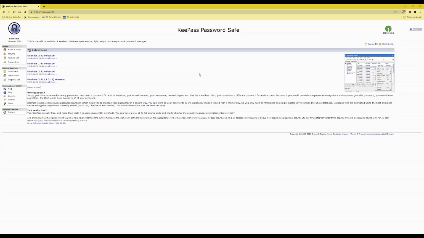So here we are at the official KeePass Password Safe website, and the website address for this is keepass.info, as you will see on the address bar here. Of course, you can always use a search engine to find the website as well. So the first thing you need to do is go to the latest news, which is on the home page here, and click on KeePass, and in this case it's the latest version I'm using, which is 2.53.